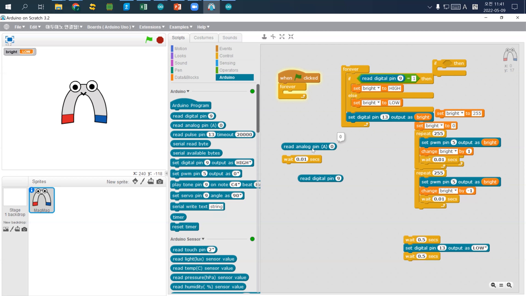If I connect it to 5 volt, the value is supposed to be 1023, because it starts from 0. And then if I connect it to 3.3 volt, it's supposed to meet the value somewhere. So 0, 1023, 0, 5. Then what's the value? 3.5.